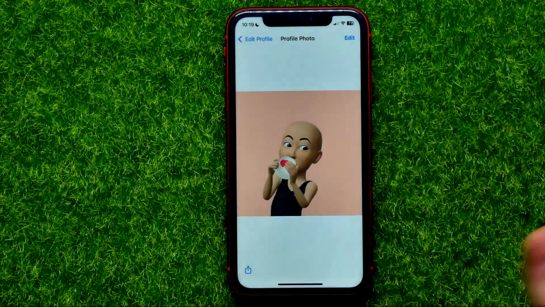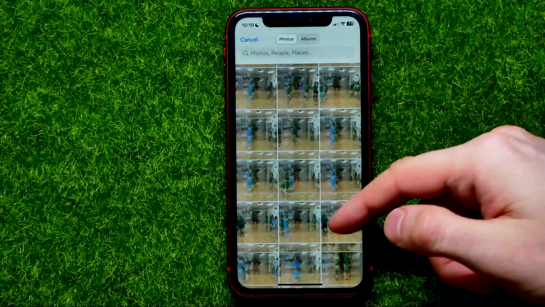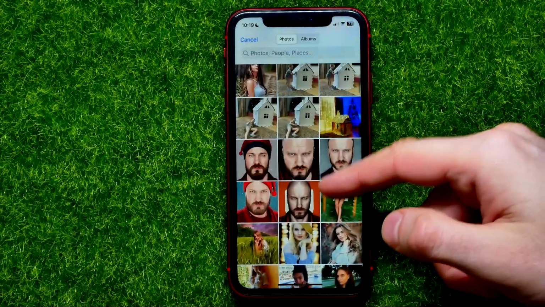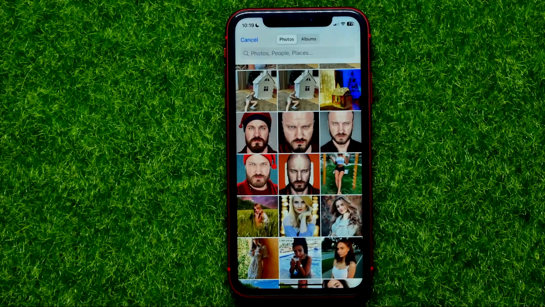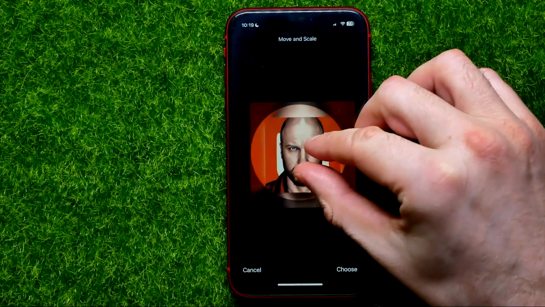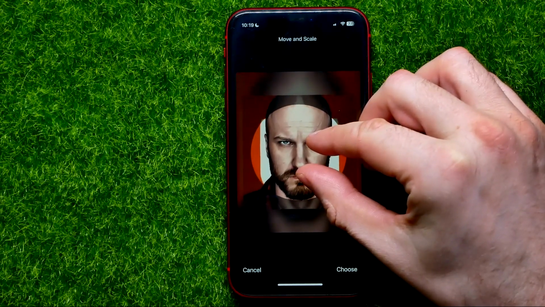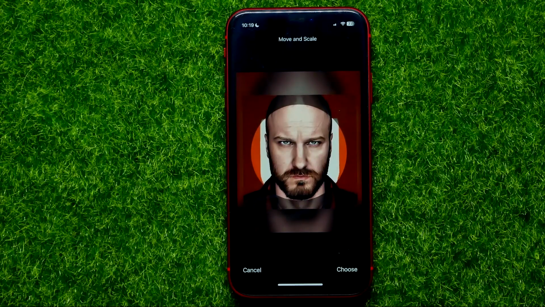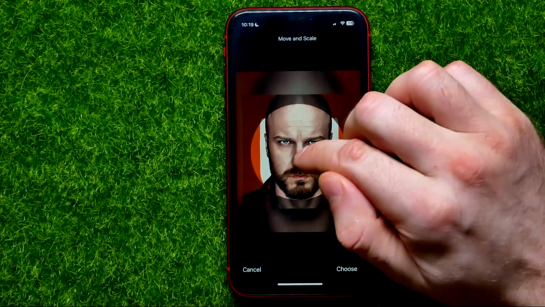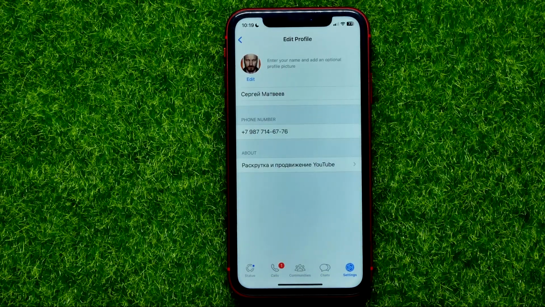I'm going to select the last one, which opens up my camera roll, and right from here I can select any photo. Let it be that one. Then you can pinch it to zoom. I like that one. And once you did that, you can just hit Add or Choose, and the new profile picture has just been set on your WhatsApp.